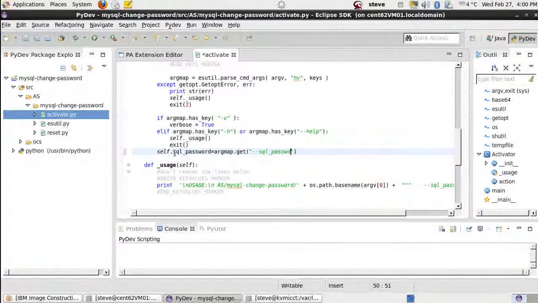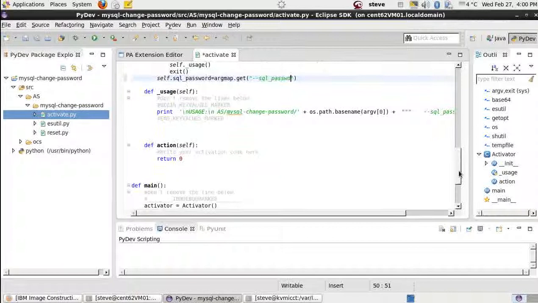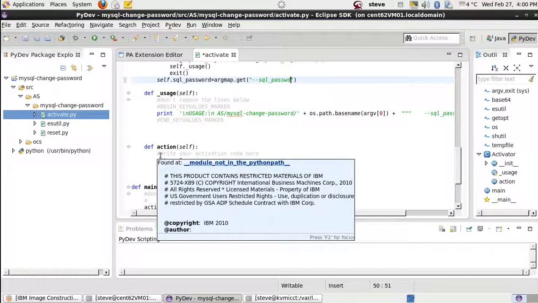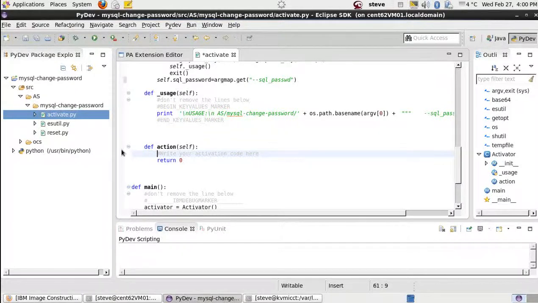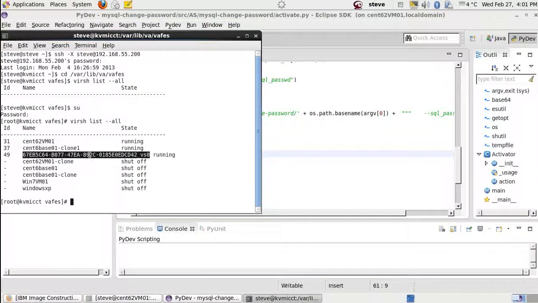Okay, so now our self.sql_password will have the value that we need. And to start with, we're going to use the VM instance that I booted using that virtual appliance. So we're going to connect to this VM instance with the tool, just to do our debugging. Because our package has already installed MySQL on there and set the admin password to admin, this should work properly.